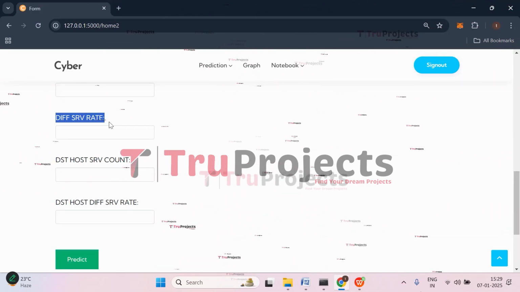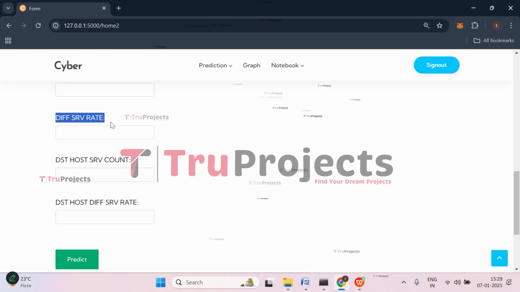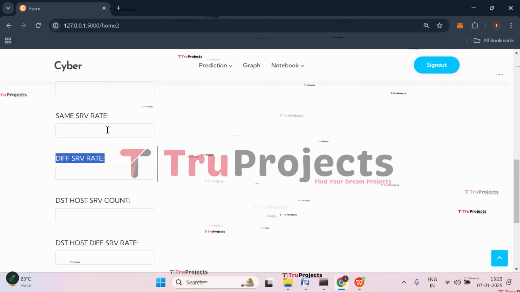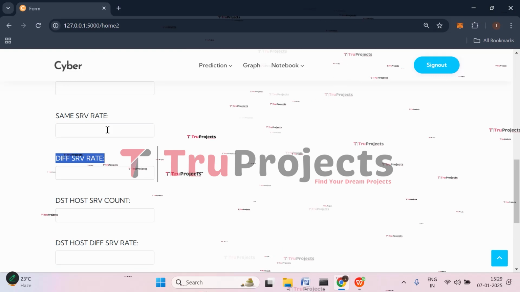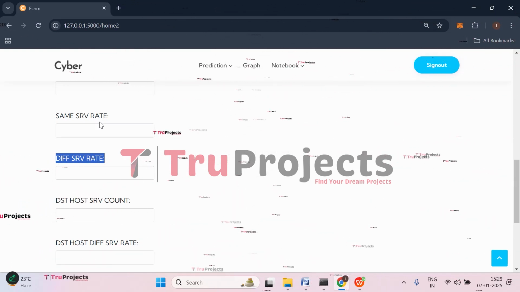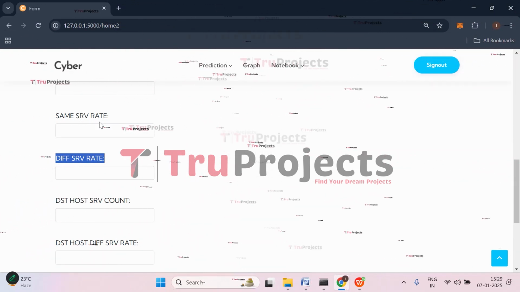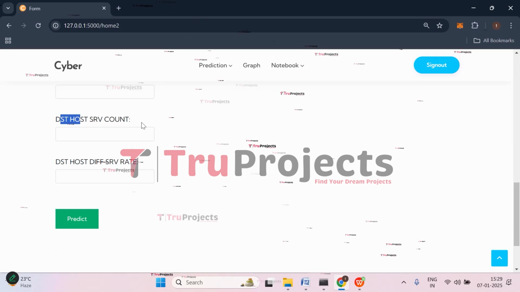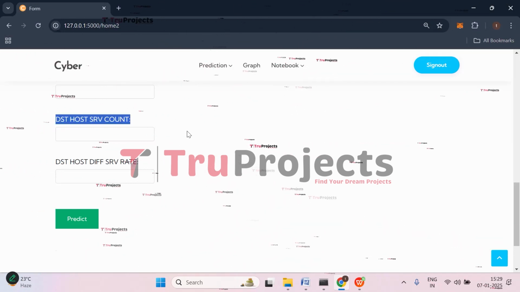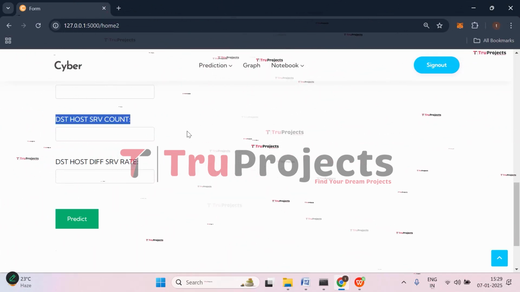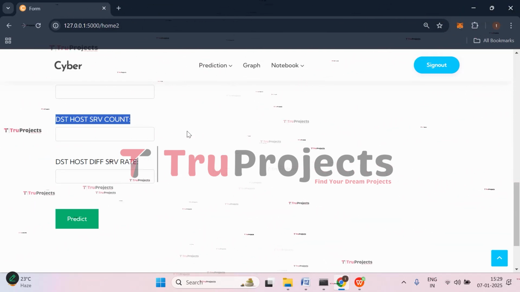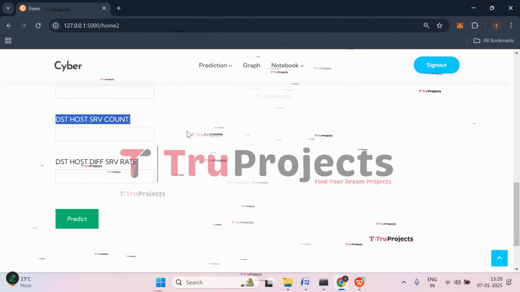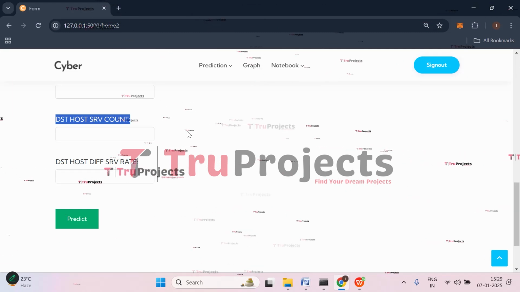Then we have diff srv rate. Here, this represents the proportion of connections made to different services, that is HTTP, FTP, out of the total number of connections. It can indicate diversity in the services being accessed. Then we have dst host srv count. This shows the number of connections to the destination host that are accessing the same service. It helps in identifying if a service is being accessed repeatedly from the same host.